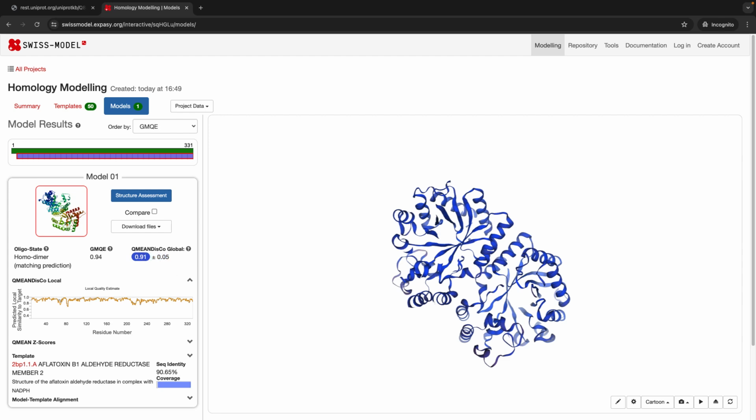QMEAN DISCO stands for QMEAN Distance Constraint Score. It is a specific global quality estimation tool used in the Swiss model server. It evaluates the agreement of a modeled protein structure with experimental distance constraints derived from homologous structures. The QMEAN DISCO score is particularly useful for assessing the overall quality and reliability of the homology models.